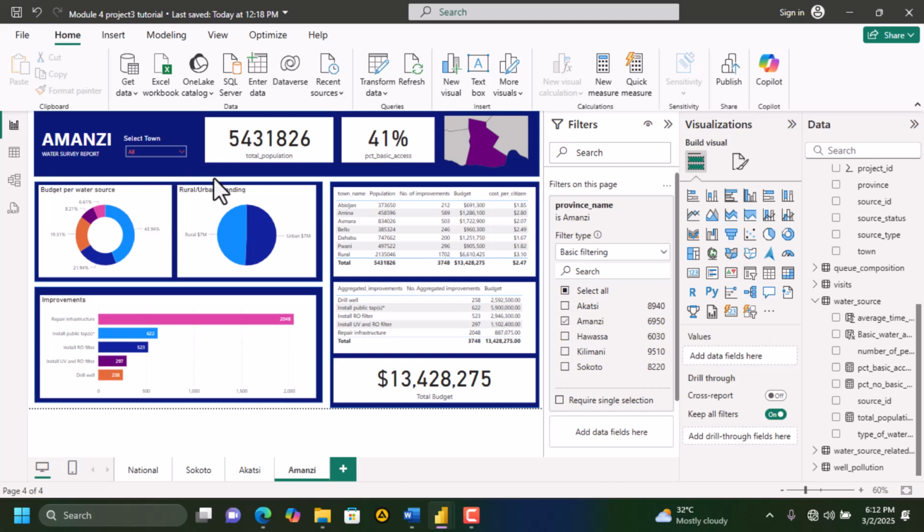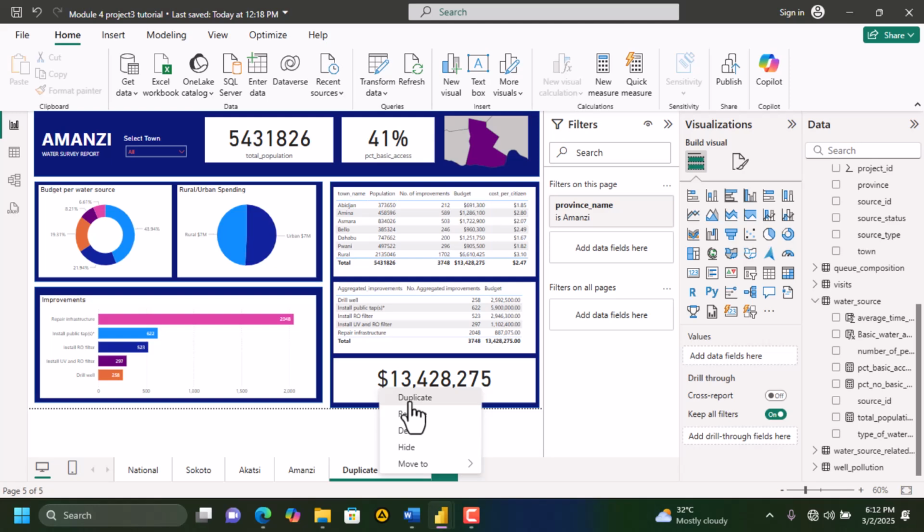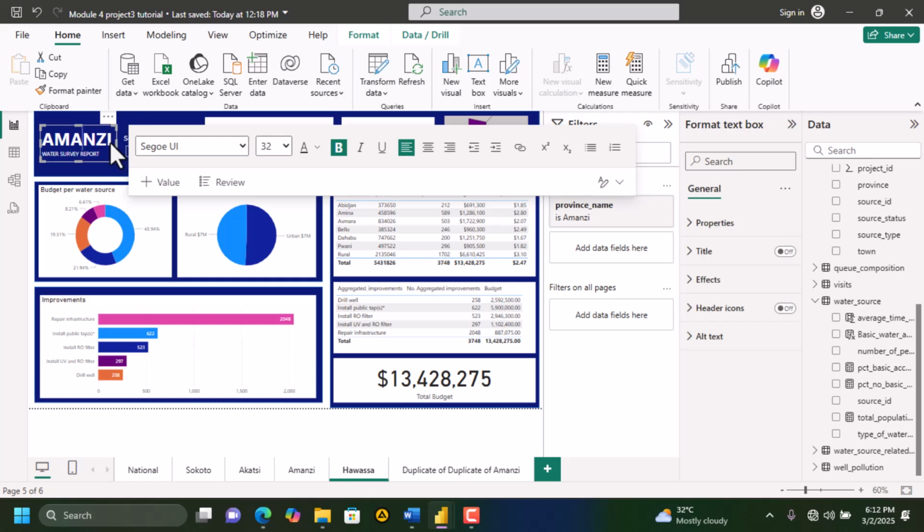Let's do another duplicate. So we need Hawassa and Kilmani. So let me do another duplicate, and then change this to Hawassa. Change this to Hawassa.